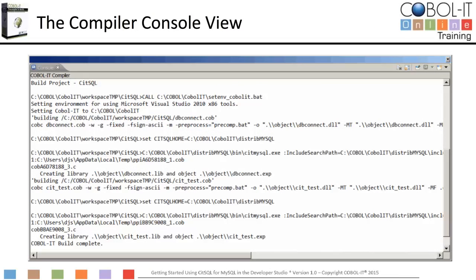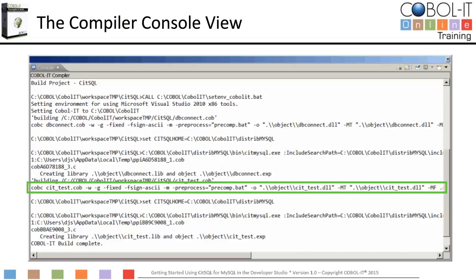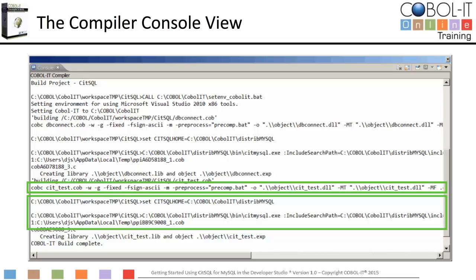To see what happens in the build, we can expand the compiler console view. First, the compiler, COBOL-IT, takes the sample source program, and builds a command line with the -preprocess compiler flag. Then, the preprocessor command file is run. Finally, the compiler creates the compiled object file in the object subfolder. Now, we will set our run configuration. In the run configuration, we will set the environment variables required by COBOL-IT and Oracle MySQL for the runtime environment.